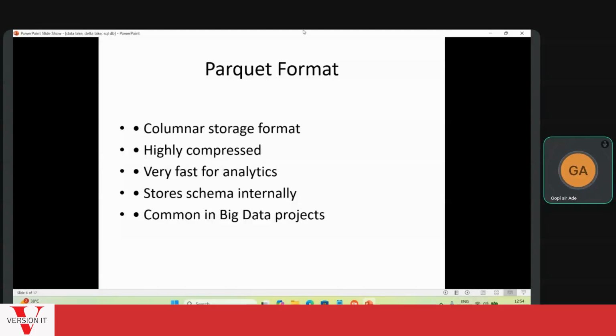What does it mean? You have defined some columns. If you are changing, it will not allow. You have defined some column data types. If you are changing those data types, it will not allow. Adding extra columns, deleting required columns, or changing the data types is not allowed because it stores the schema internally. If you are modifying, it won't allow.